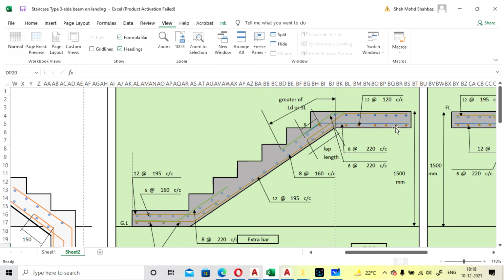Okay, similarly for the landing slab what will happen, your main reinforcement will come down and your distribution will come up. Okay, for landing slab in these conditions where support is provided perpendicular to the steps. So this blue one is your main reinforcement in landing slab, and this top blue that we are showing is the distribution bars.